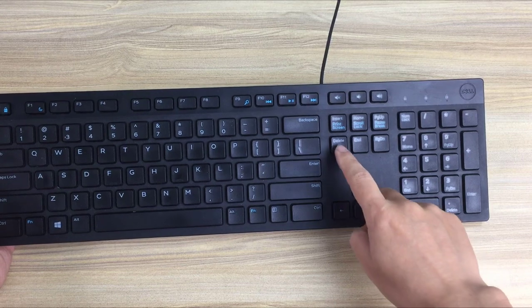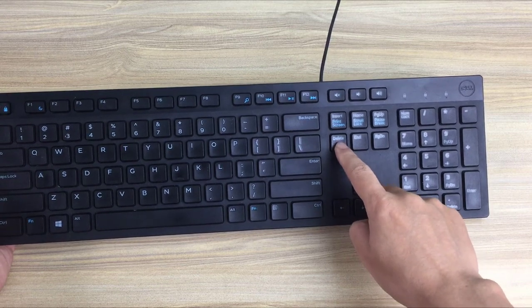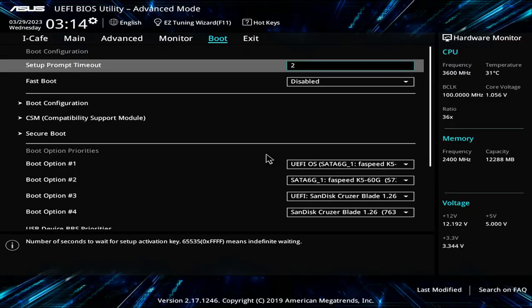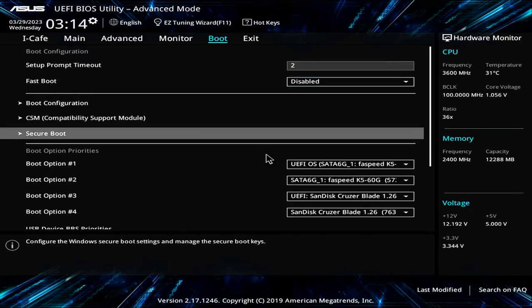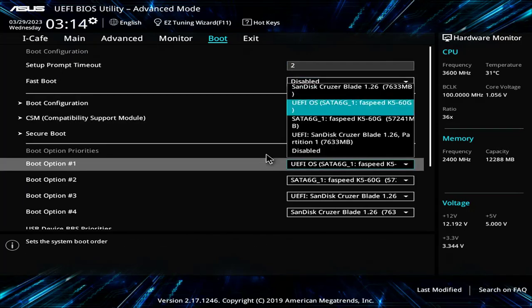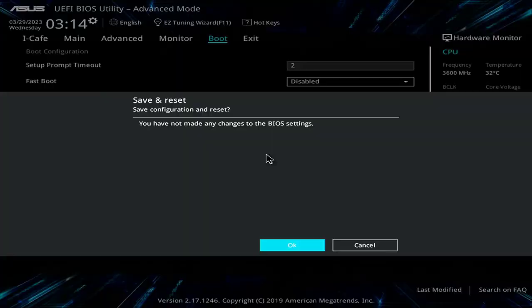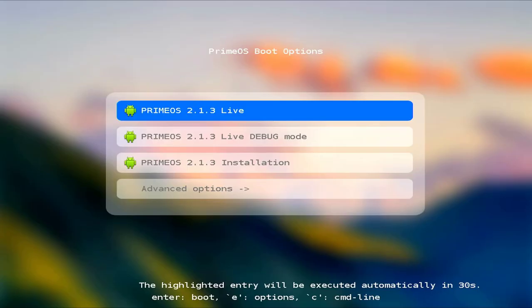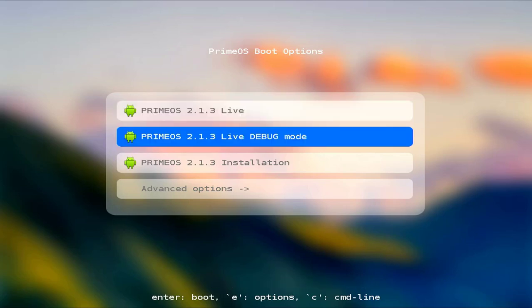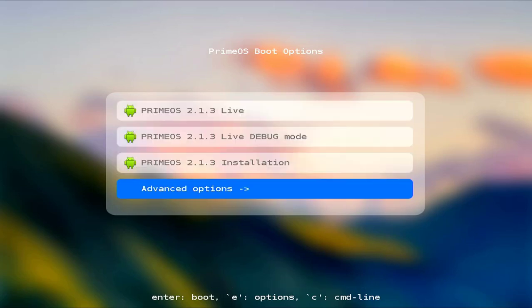You plug the USB drive into the target computer and power on the computer. You access the BIOS of the target computer and set the boot order. Here I set the boot order on the ASUS motherboard. You set the target computer to boot from the newly created USB hard drive. Then you save your changes and start installing PrimeOS.